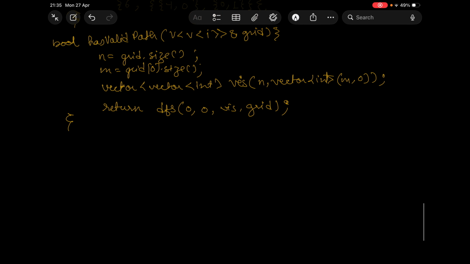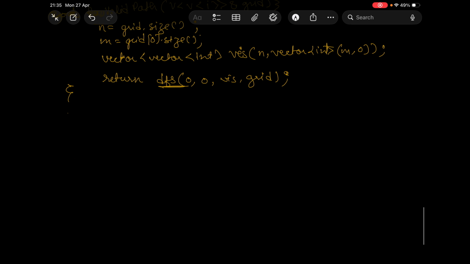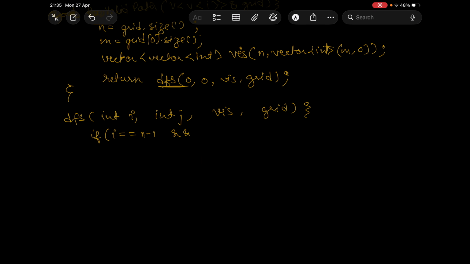Okay, now let's look at this DFS function. So DFS would take i and j and then visited and the grid. Okay, so first thing in this DFS method, we need to check if we have reached our end goal, that is i is equal to n minus 1 and j is equal to m minus 1. If we have reached our end goal, then we can return true, that there is a valid path through which we have reached our end goal.